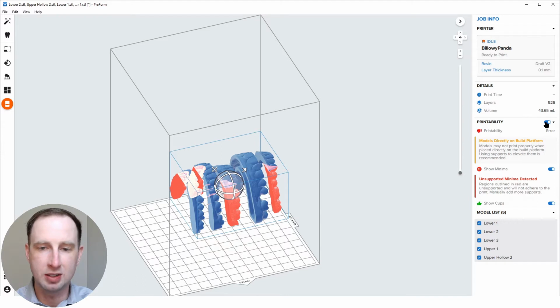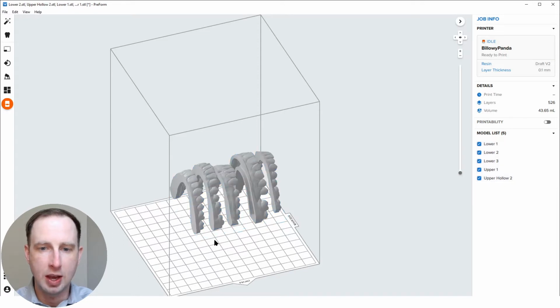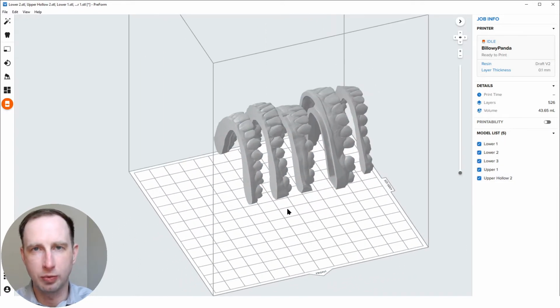This is really nice to just make it a little bit easier to see what's going on, and you just have to remember to turn it back on to review and make sure there's nothing going on before sending the job to the printer.